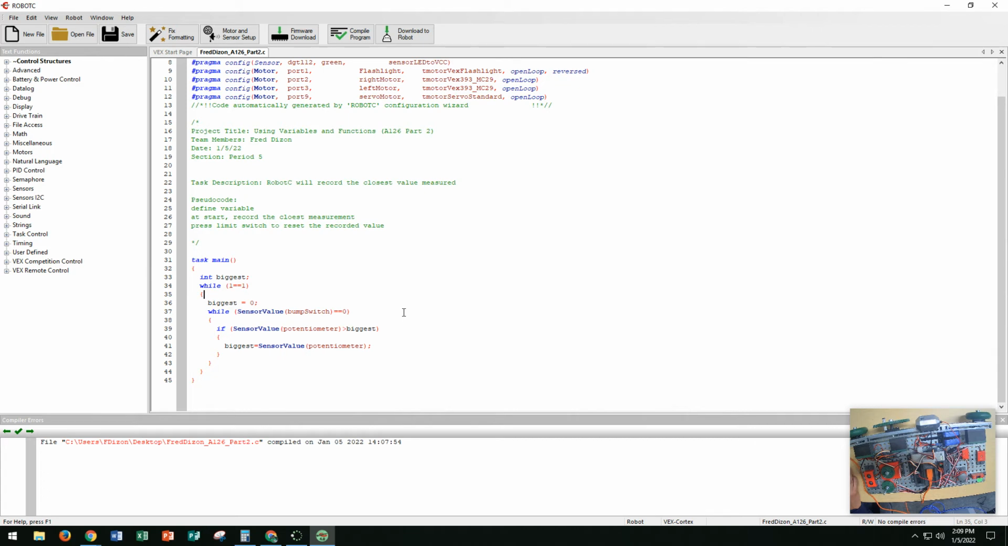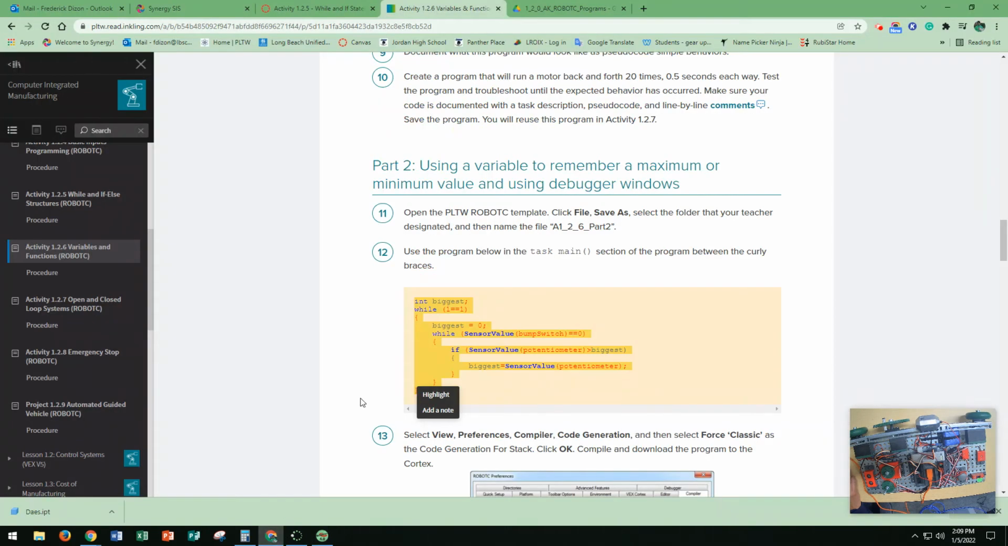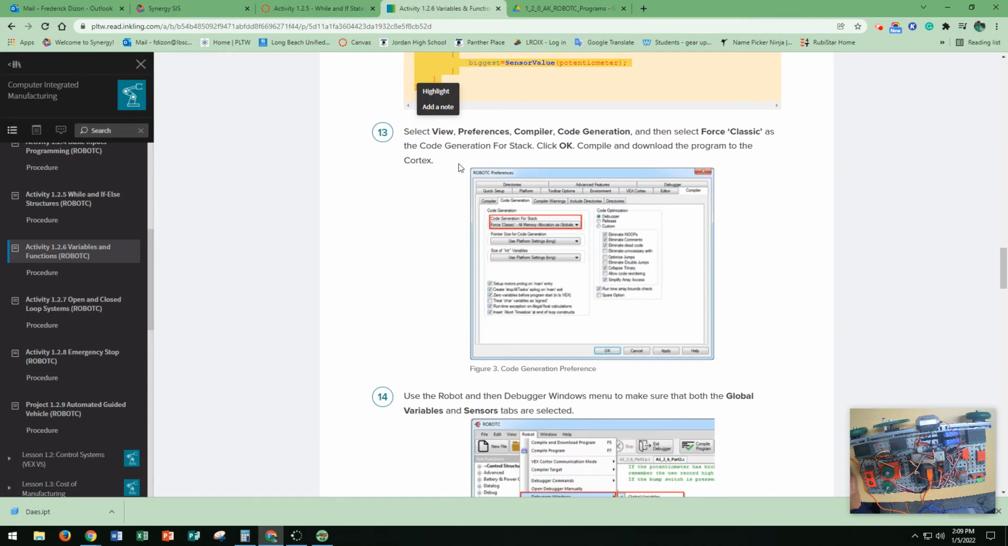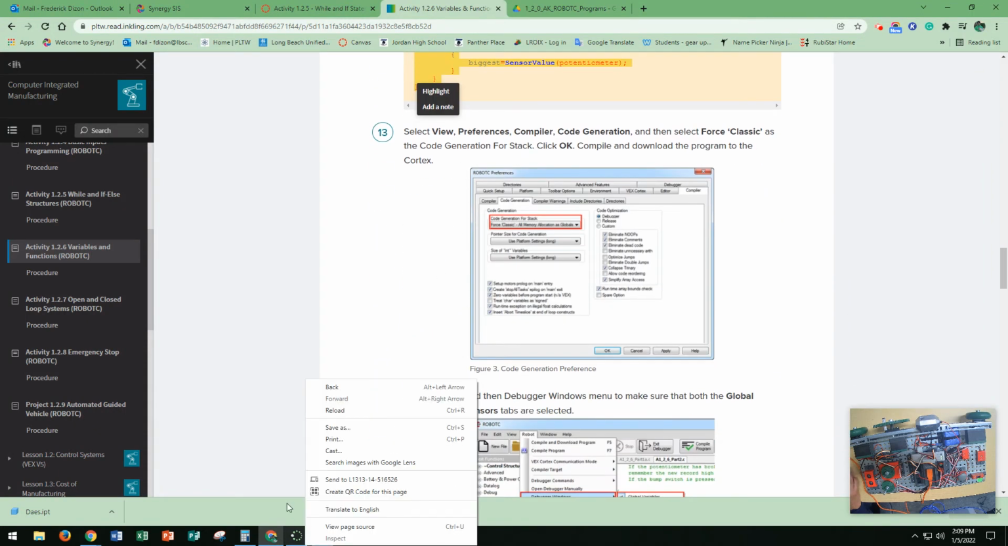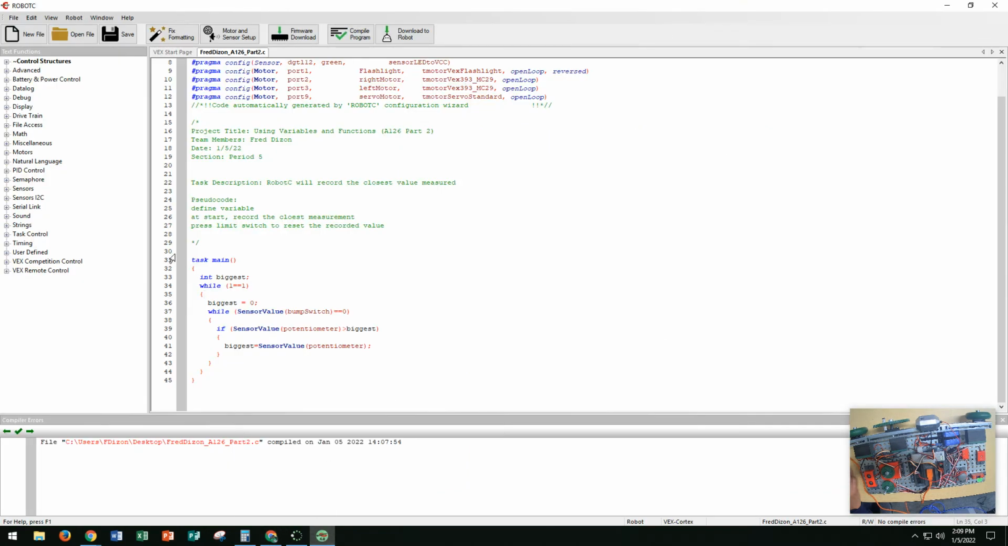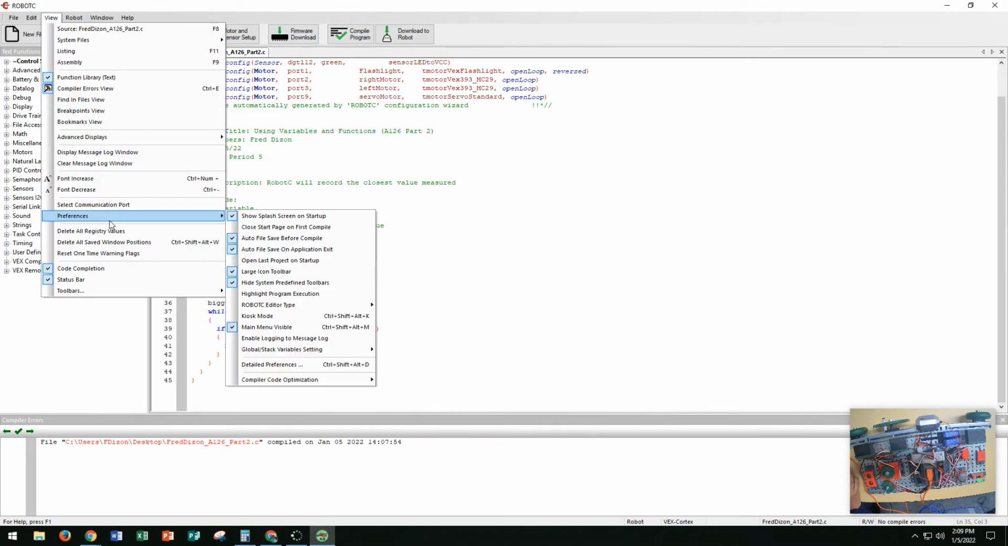And so let's give it a try. But before we do that, we have to make some changes on our screen. So we have to go to View, Preferences, Compiler. So back to your RobotC, gotta go to View, Preferences, and then down here, Compiler, or is it Detail? Actually, Detailed.